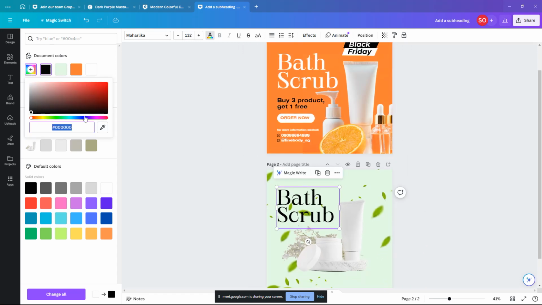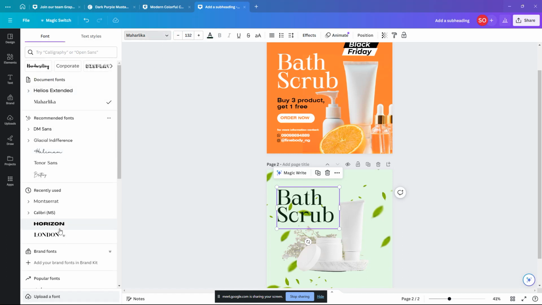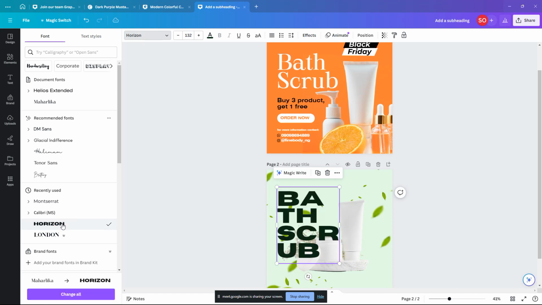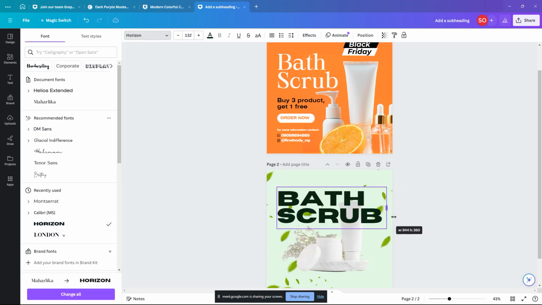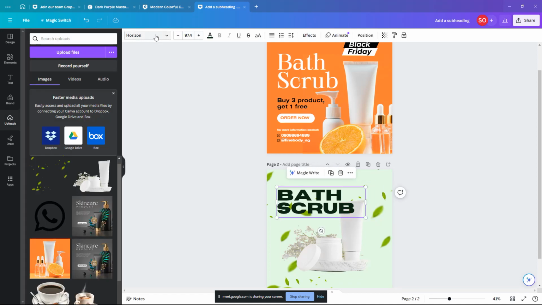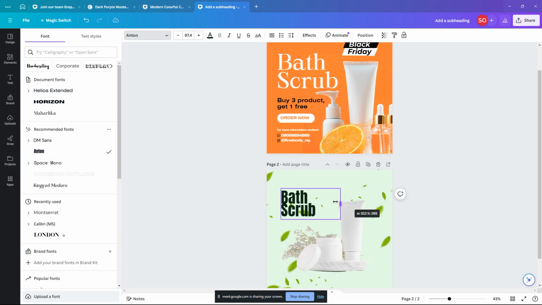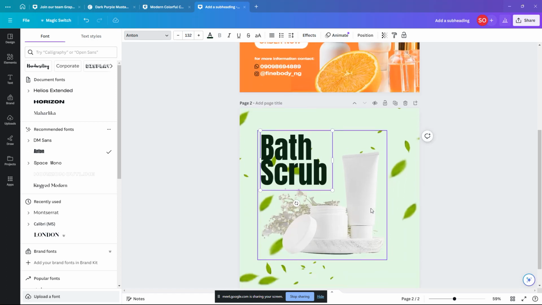So you can improve the design and the color and change the font to something that looks really great. No, I don't like this font. No, this is not CorelDRAW, this is Canva.